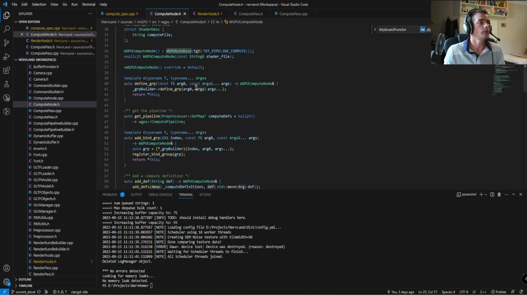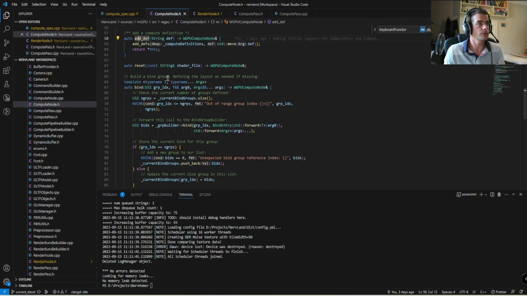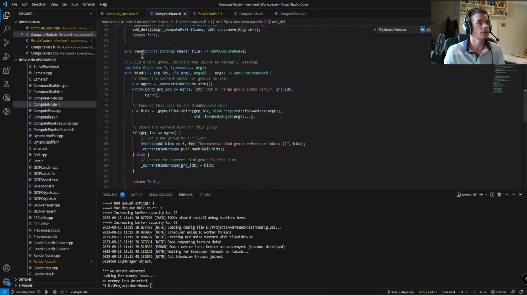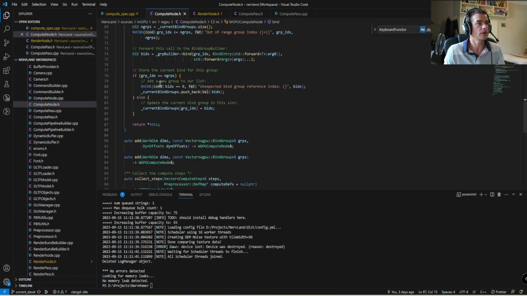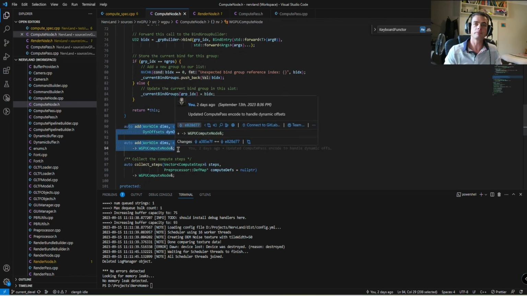And so what do we have? We have the possibility to create a pipeline again, but this time it's going to be a compute pipeline. We can add some bind groups, add some definition in there also. We can bind everything with this template function here. I think I'm not really using that yet. And then you have this part where you actually can add some work to do.